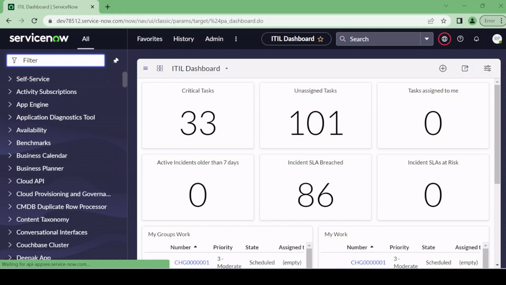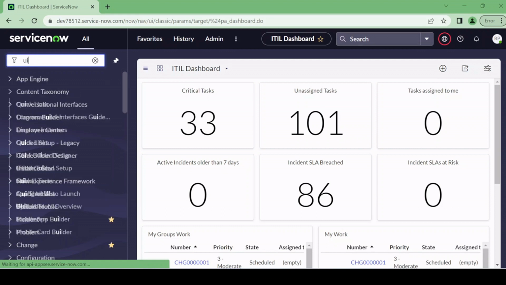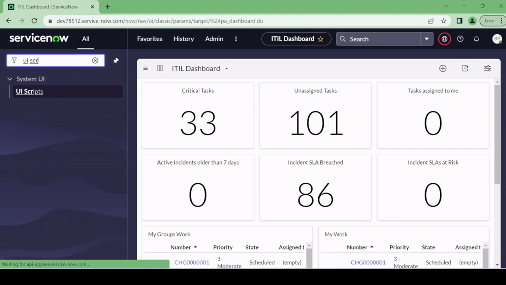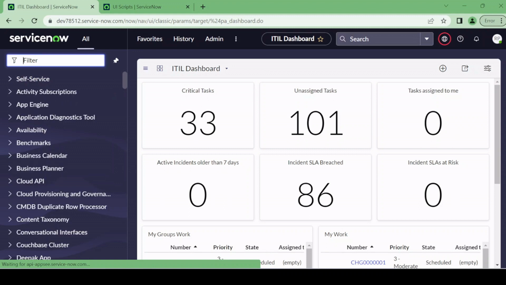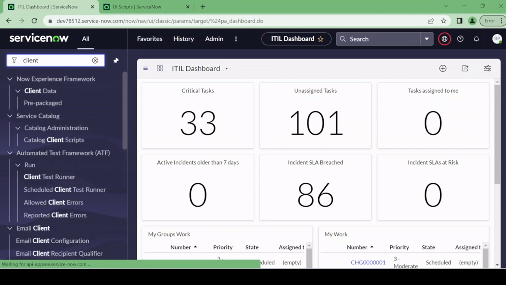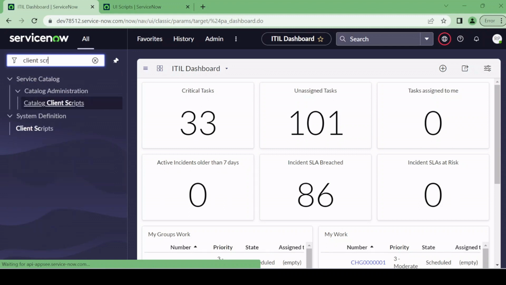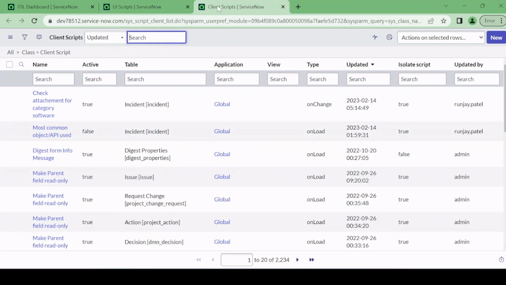So let me open one UI script. Just type UI script in the left navigation, and here is the UI script. I'm opening it in a new tab, and I'm also opening the client script which I will be using in this example, under System Definition. So both I have opened in different tabs.